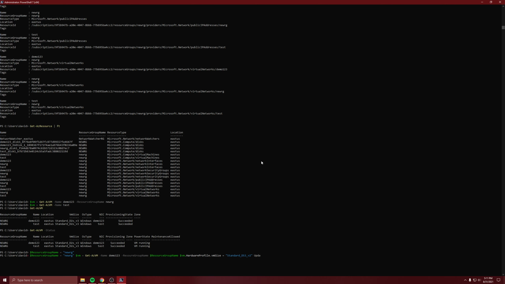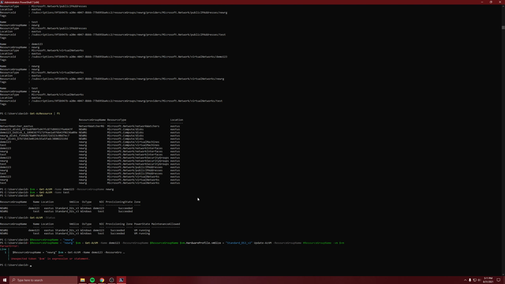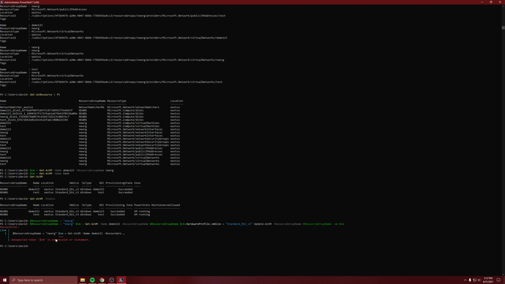And now we're going to update it. Resource group name and resource, putting in a variable, and the VM is this. Yeah. New RGs. Okay, maybe it's doing bits and pieces. Okay, boom. Nope.